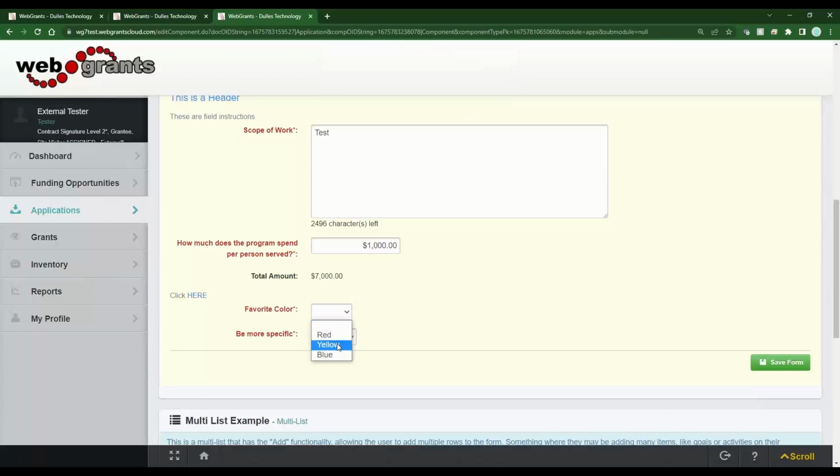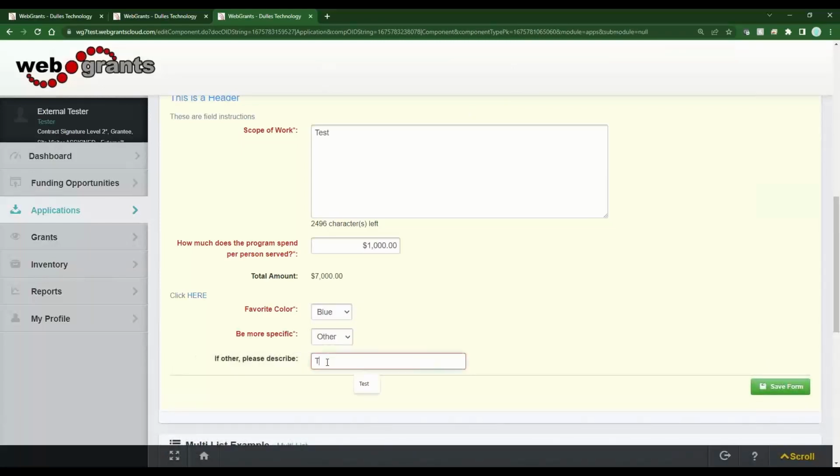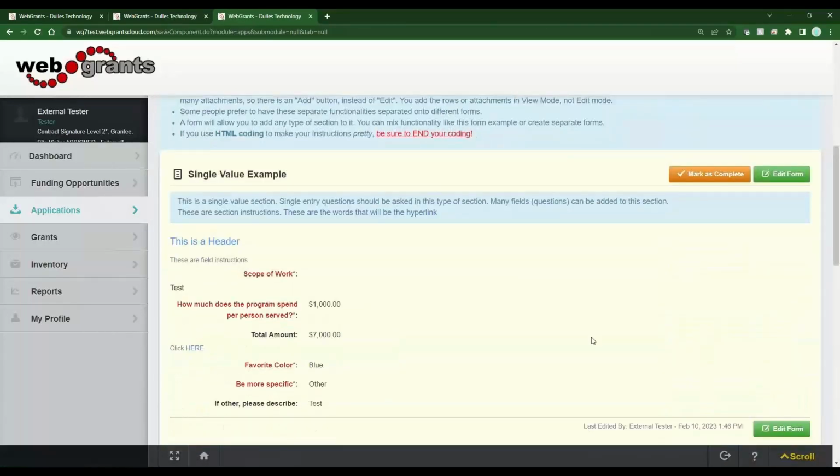Oh, I did red again, we'll do blue. Other, save. And again, a proper test is completing all of it, making sure you can mark it as complete and submit it in. Again, that mark as complete looks for required fields. And if you accidentally hid one, you can't mark it as complete. So do a thorough test before you put your form out there and go live with it.